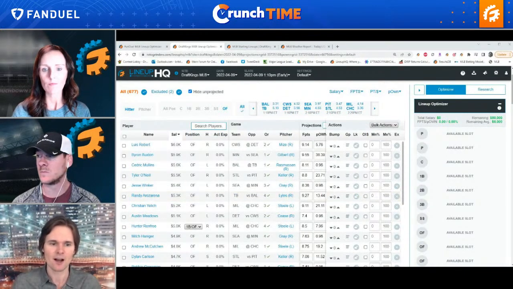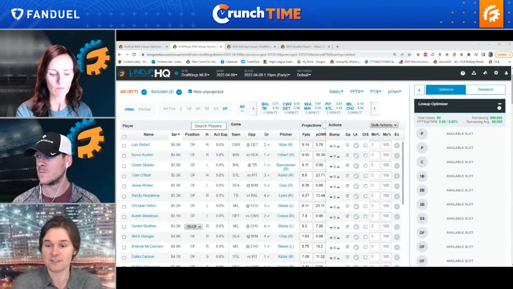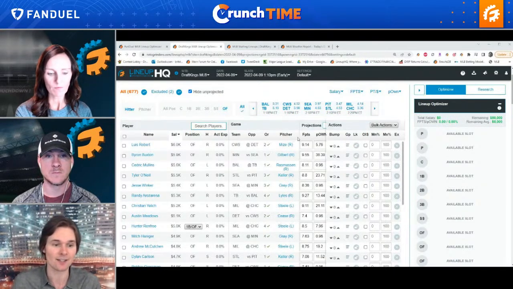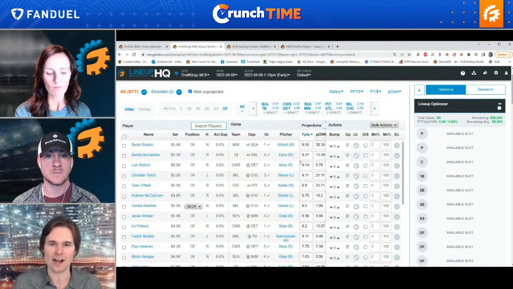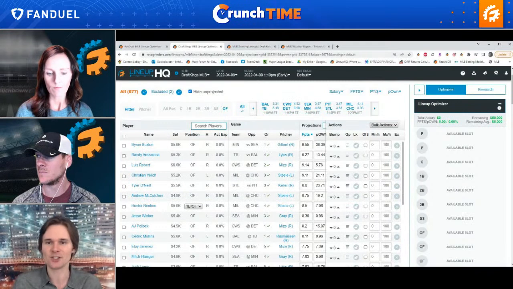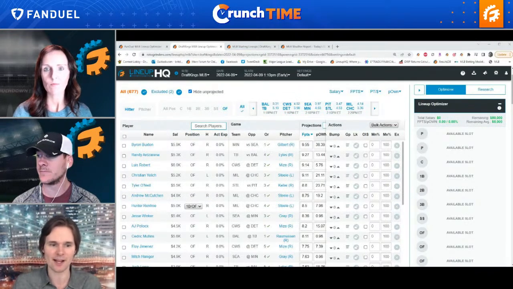Andrew McCutchen in the same lineup. He's getting righty-lefty, he's leading off. Another older, boring guy that people don't realize is as good as he actually still is. We mentioned Hunter Renfroe on DraftKings. He's like 5,200 over there or something. On FanDuel, he's 2,900. So on FanDuel, I think Renfroe's a really good play.